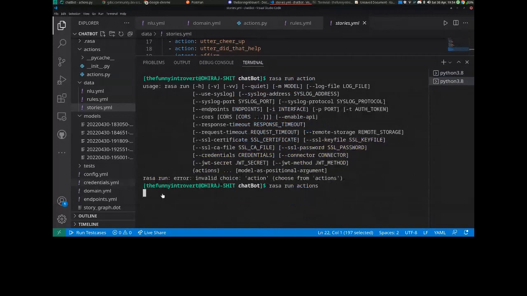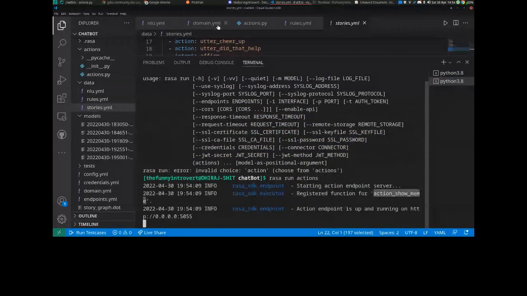See, you can see registered function for action show meme, which we had written here, and we told in the domain here in action show meme. So it has been started. Now we can run it once the Rasa shell is ready, and I hope it is also ready.